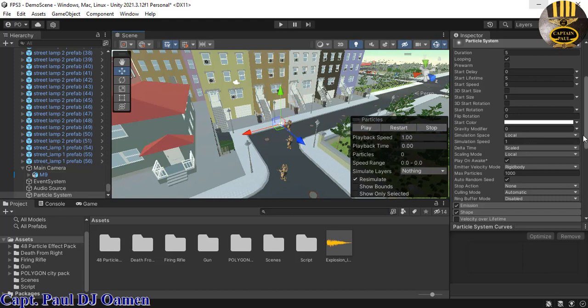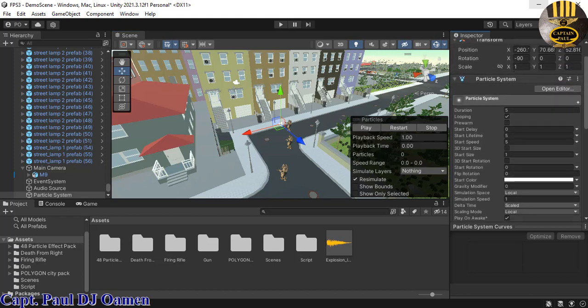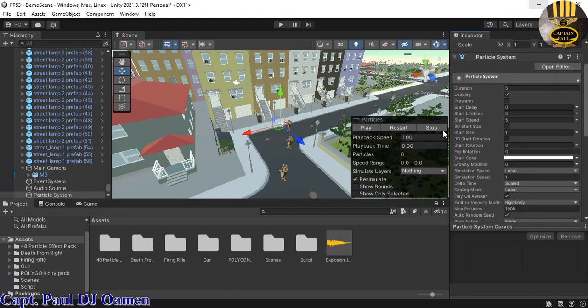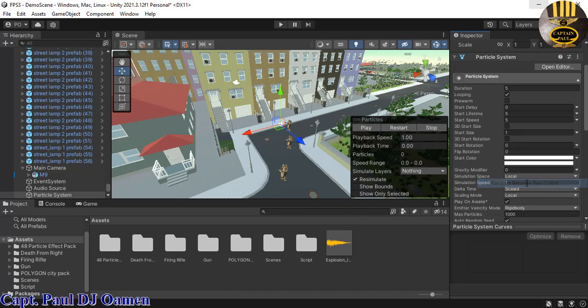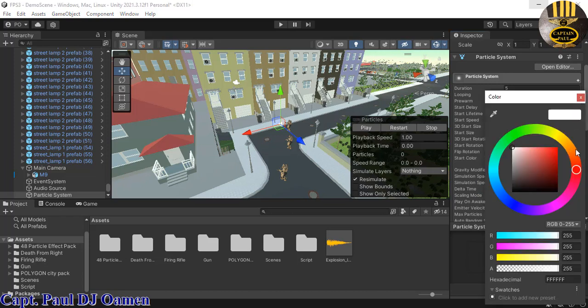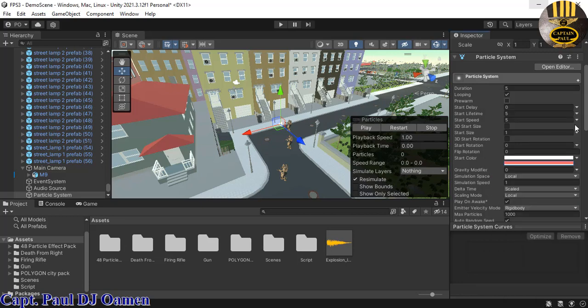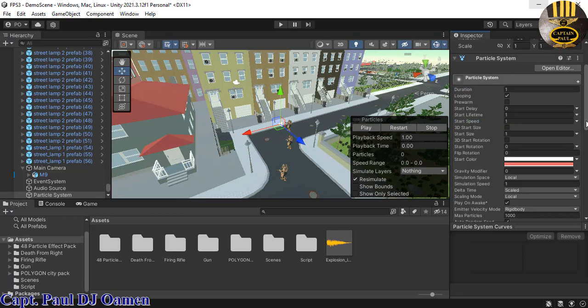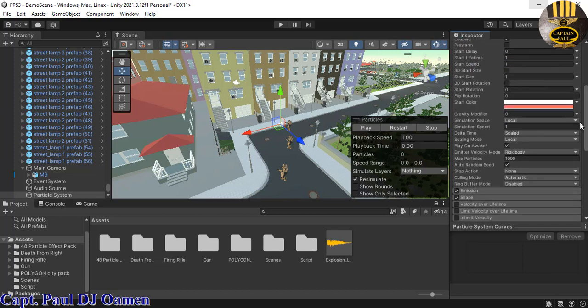Stop. Alright, the choice is yours if you want to change the color. So maybe I should leave the color as white, or okay, let's drop this down and select another color to that white. Change this one to maybe a bit of red, so that's fine. Okay, now duration, I'm going to make that about 1. Start lifetime 1. Start speed, make that 1 as well. So let's come right down here. Let's see the simulation. I'm going to make that world.